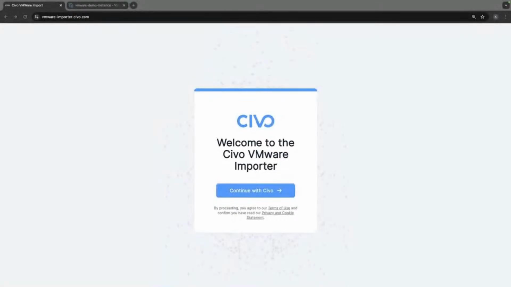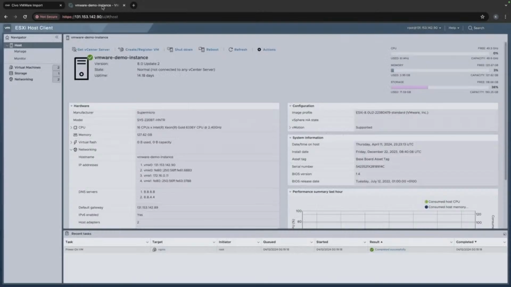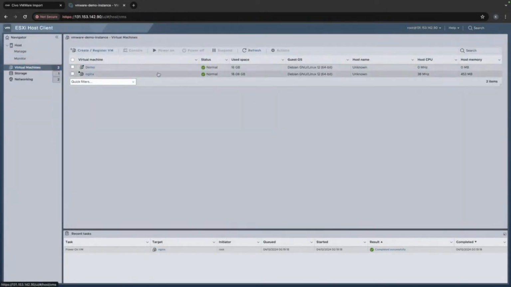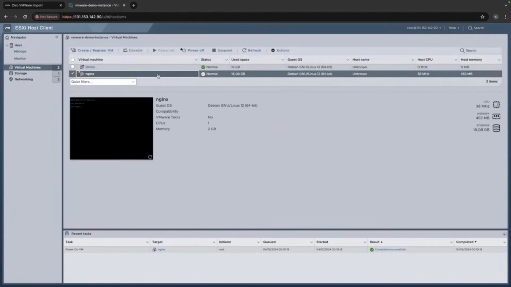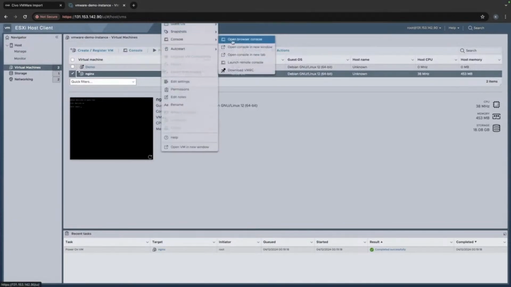Migrating your VMware instances to Civo. Today, we're going to guide you through a straightforward process that will seamlessly transition your VMware instances to Civo's cloud platform. Let's get started. First, let's ensure our current VMware instance is running as expected. For the purposes of this demo, we'll be moving a virtual machine running Nginx. Now, we'll access the VMware instance's console and demonstrate a running Nginx server.